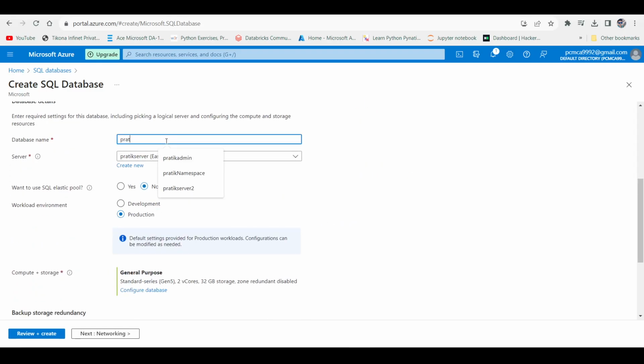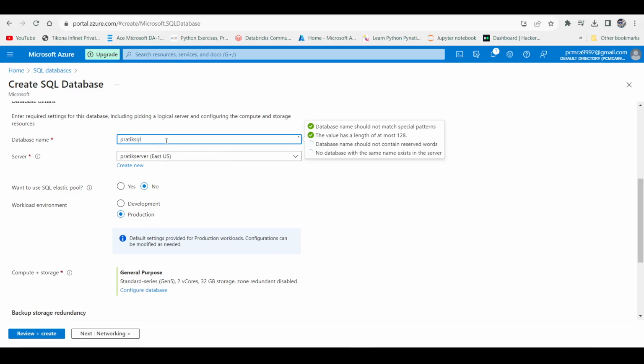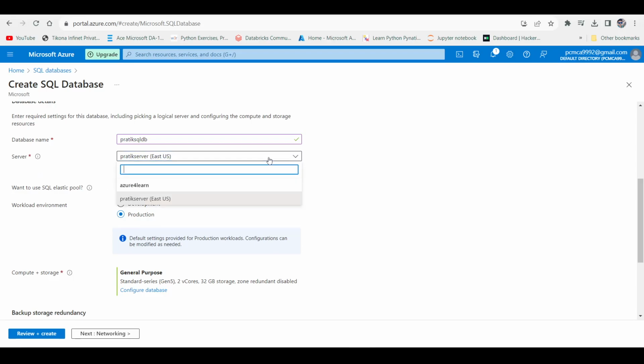So I'll give the name SQL DB. Then you have to choose a server, and the server is already created. Then there is an option whether you want to use an elastic pool or not. I'm choosing no. There is a workload environment, so I'm keeping development.